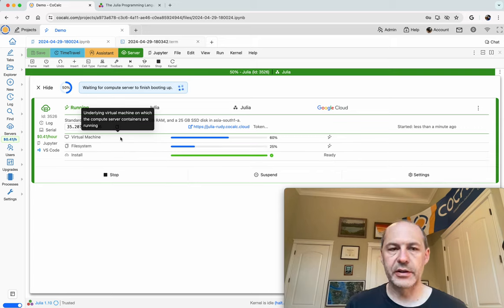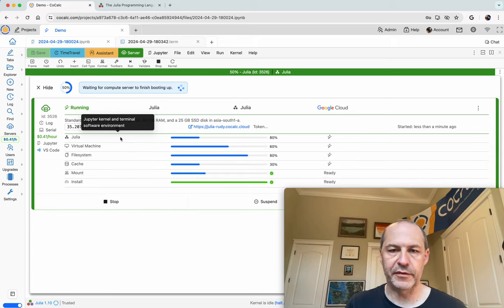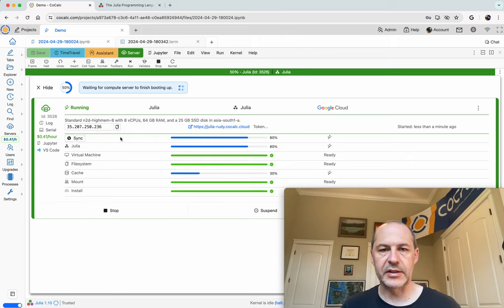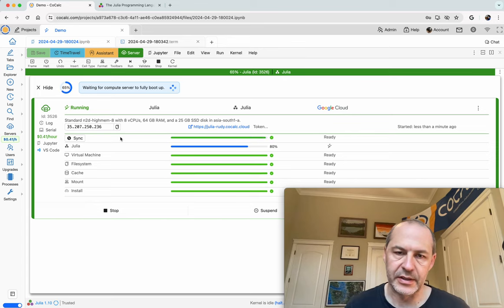Some advantages to using a compute server is that you have a much, much faster disk than you have with a normal CoCalc project. You can easily expand the disk to be extremely large. 65 terabytes is the limit.